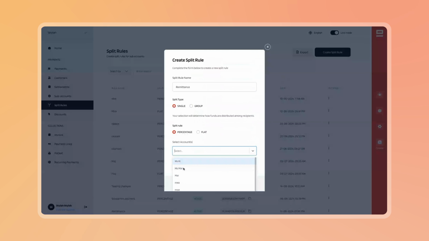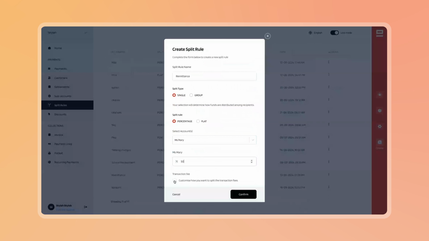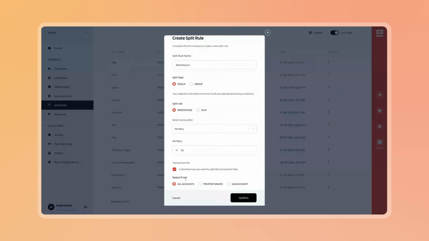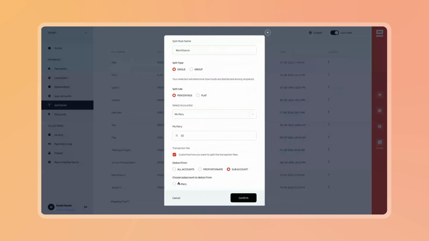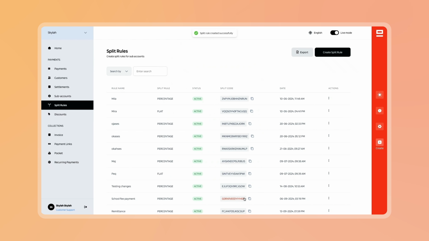So I'm going to click on this particular account. And of course, I'm going to put in the percentage that I want, let's say 50%. Customize how you want to split the transaction fees. So I can click here and then it will show me where I want the money to be deducted from. If it's going to be from all accounts, if it's going to be proportionate, or if it's going to be sub-account. If it's going to be sub-account, then I can choose the sub-account that I want to deduct this particular amount from. However, for the purpose of this video, I'm going to click on all accounts and I'm going to click on confirm. Once it has been confirmed, you'll see that the split rule has been created successfully.